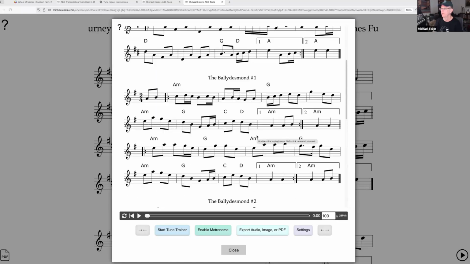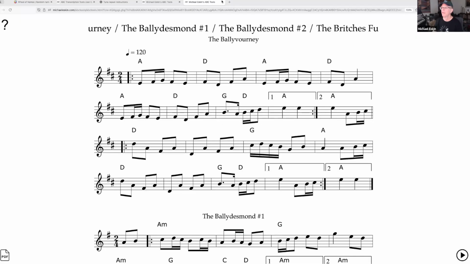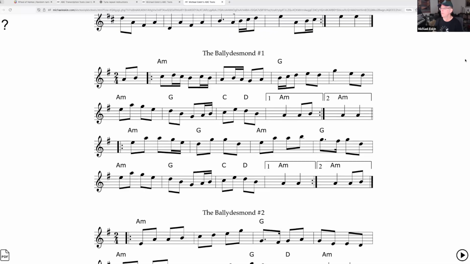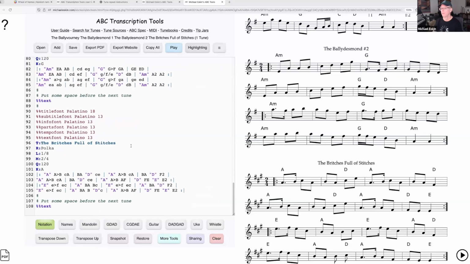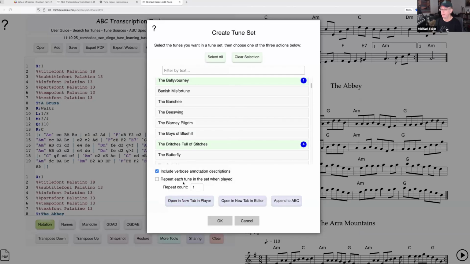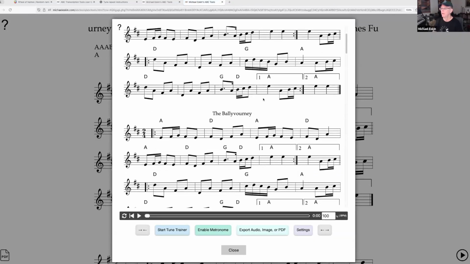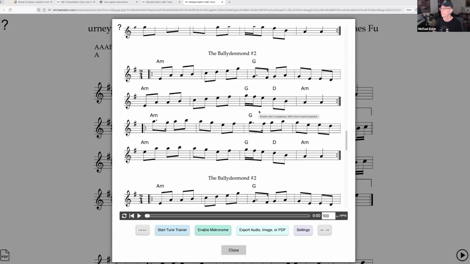It's going to play these continuously into each other. And you can see this is just one big tune. If we look at the ABC for it, you can see it's just one big tune. If I had put repeats in there, if I'd said repeat each tune in the set, let's say 3 times, I can say open tab and new tab in player. And now you can see we have Ballyvorney 3 times, Ballydesmond 1 3 times, Ballydesmond 2 3 times.